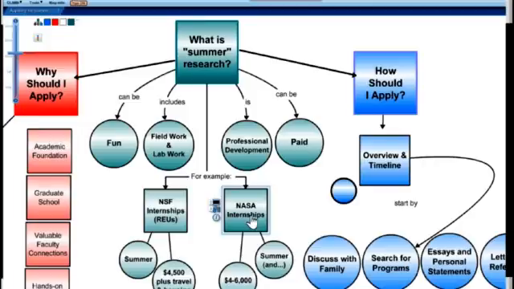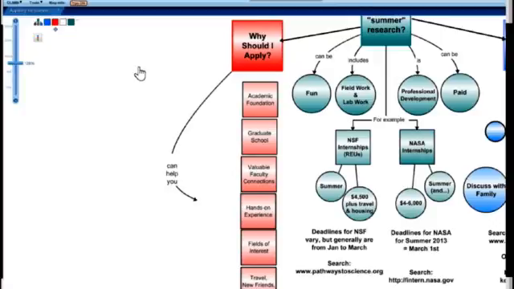And there are lots and lots of other places to look for internships. All the federal agencies offer them to some degree, as well as some private labs and that sort of thing. So again, I'll give a little tour of our website to help you get started in searching for programs. But before we do that, let's address the question of why you should apply. Why should you even be looking for summer research?